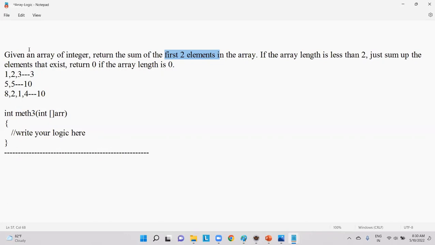Guys, please check this. Given an array of integer, return the sum of the first two elements in the array. If the array length is less than 2, means 1, just sum up the elements that exist. How many elements will be there, guys? Only one. Return it. If the length is 0, then return 0. Come on. Give me the logic.